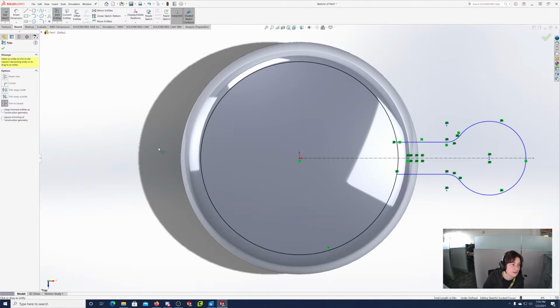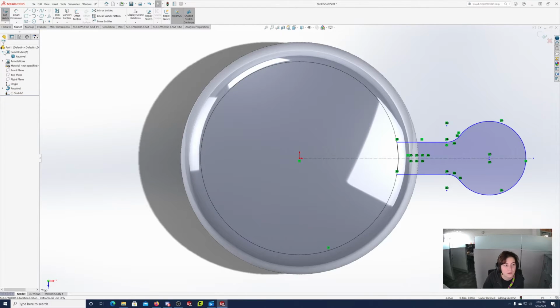If it's not gray, then click on it. And then we're going to click this circle here. And then it'll trim away everything except for this segment here. So make sure where you click is somewhere on the outside of the circle, outside of your light bulb shape. Don't click in the middle here. Then we'll click OK.